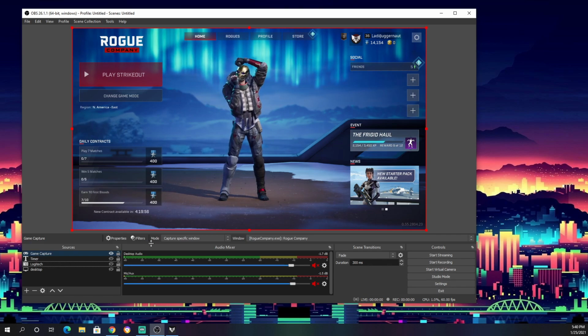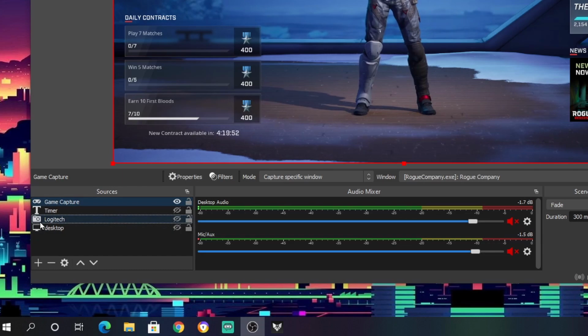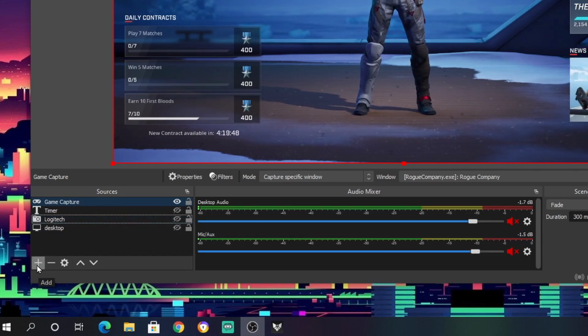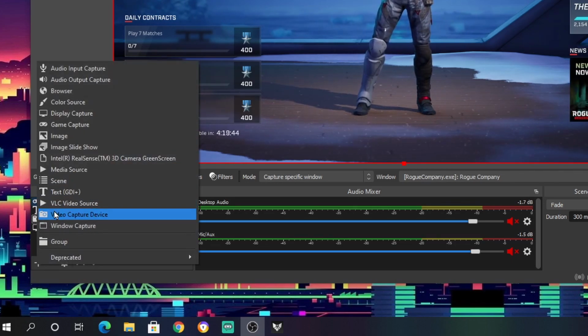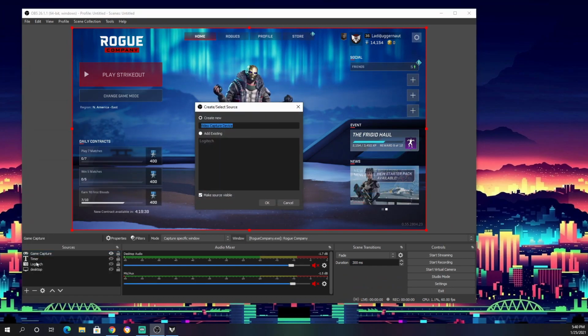All right, so now how do you add your webcam? Okay, here I already have my webcam. I already named it Logitech. But I'm going to just show you how to add your camera. You're going to click the plus button again. This is the add. And you're going to do video capture device. All right. So this is what you will choose when you need to use your Elgato or your camera.